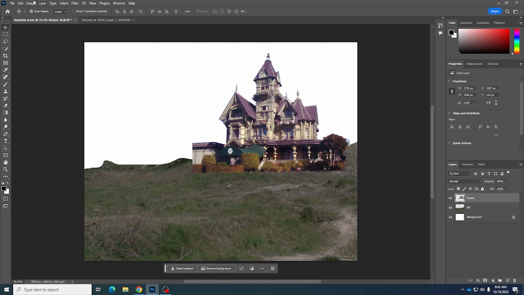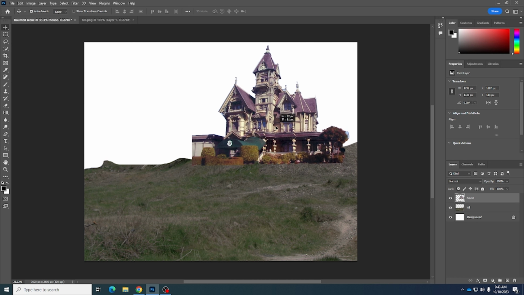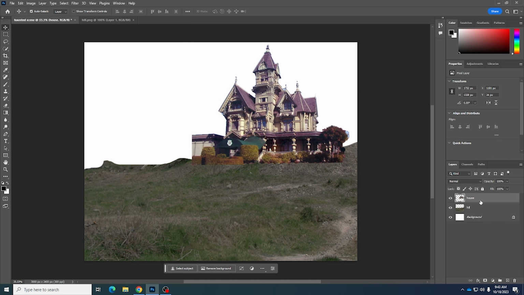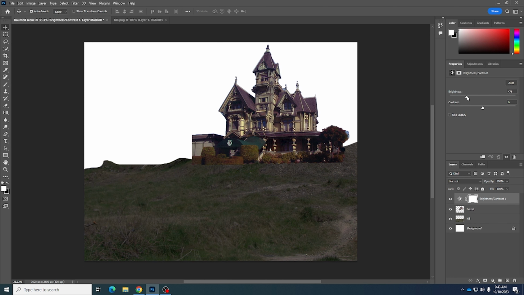I go back to my house with my move tool, kind of move it around a little bit there. Okay, that's good. The big adjustments you're going to use for this assignment are the adjustment layers. So if I go to my adjustment panel, the one we're going to look at is brightness contrast. So if I click on that, if I slide it to the left, you'll see it's going to give it a bit of a darker, spooky Halloween vibe to it.